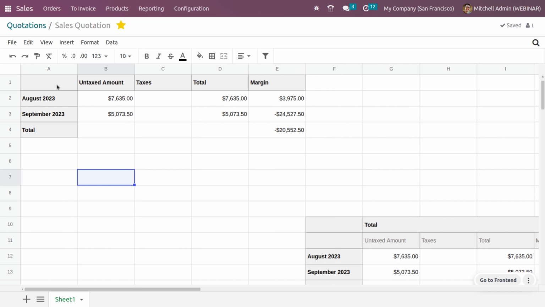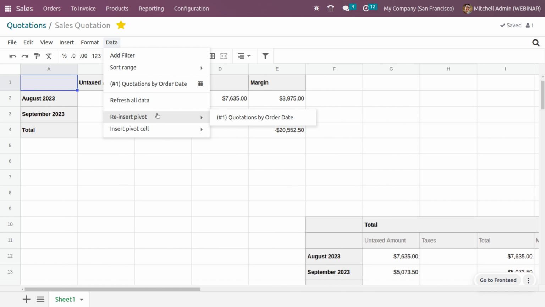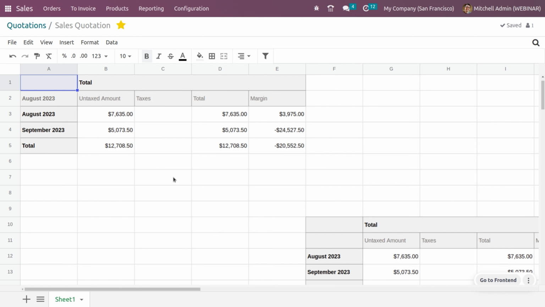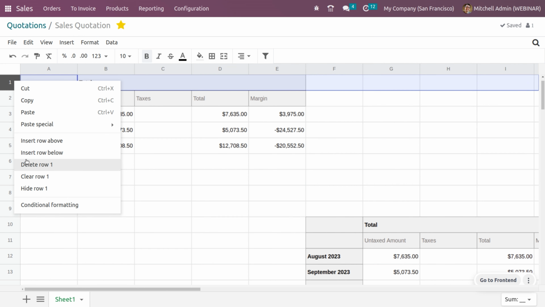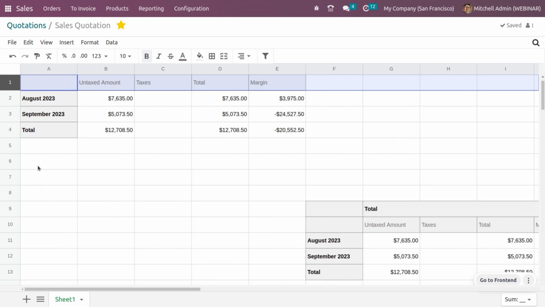So let's click on A1, that is the cell A1, and go to data and click on reinsert pivot. It will reinsert the pivot table. This is how you can just remove this and delete this column as well. So this is how the data can be reinserted at a particular cell, or you can reinsert the pivot table as well.